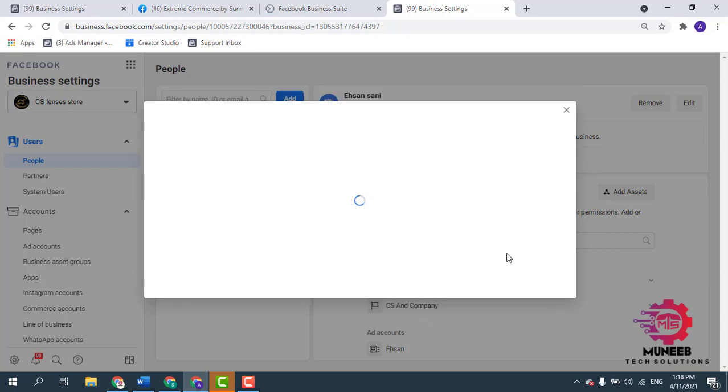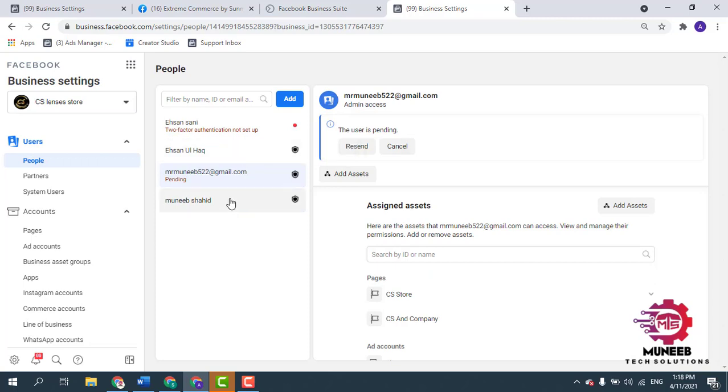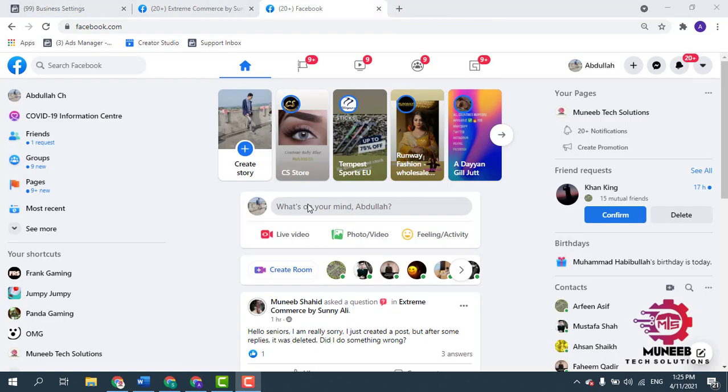When you click here on invite, then the invitation will be sent, and if you want to add more people, then you can click here to add more people. So guys, in this way you can give access to someone on your business manager. So if you want to remove someone or you want to resend this request again, then you need to click here. If you want to cancel, then you can cancel from here.